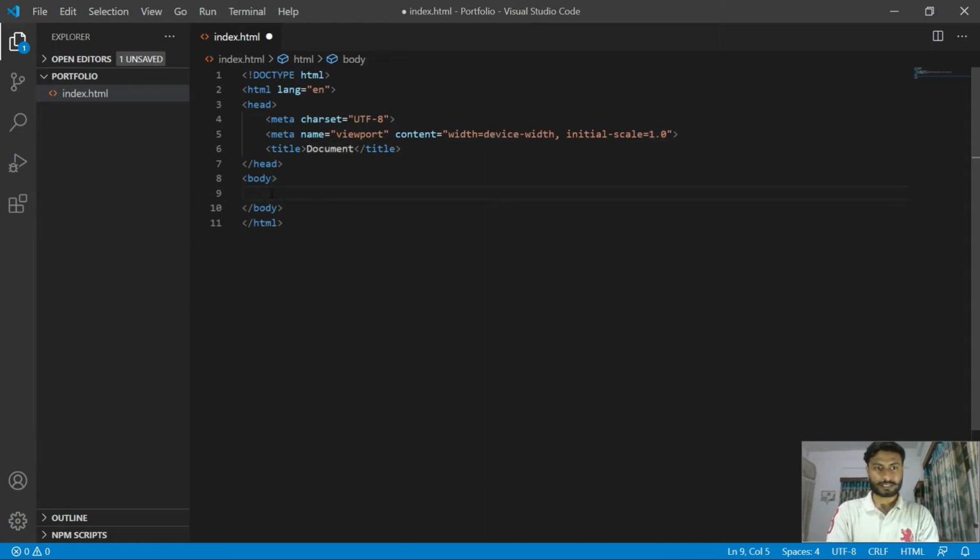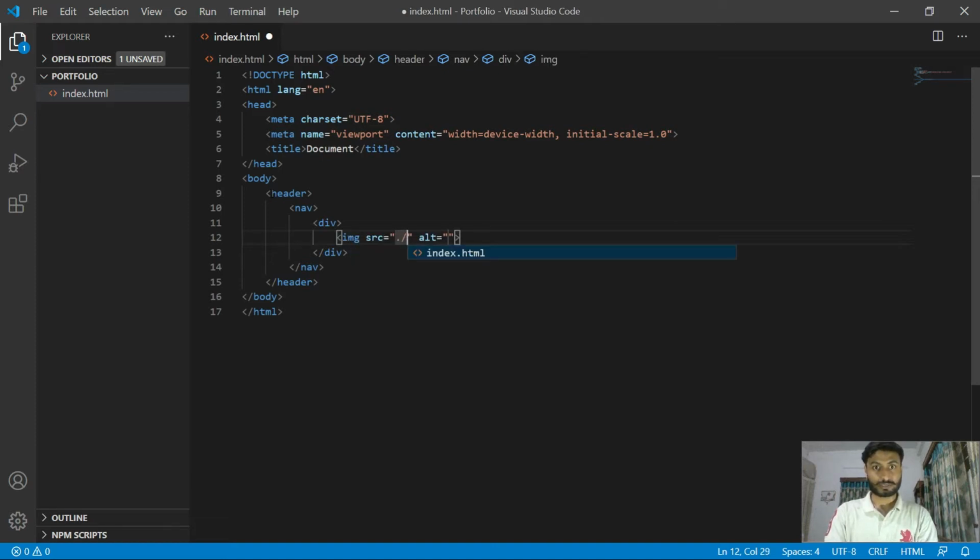So let's get started. We'll be defining a header under which we'll be defining a nav. Under nav we'll be keeping two divs. First div will be having a text. People preferring to keep an image or logo can keep img. SRC will be the root folder under which you can keep your images. But for now I'll be preferring to keep a text. The class name would be brand.